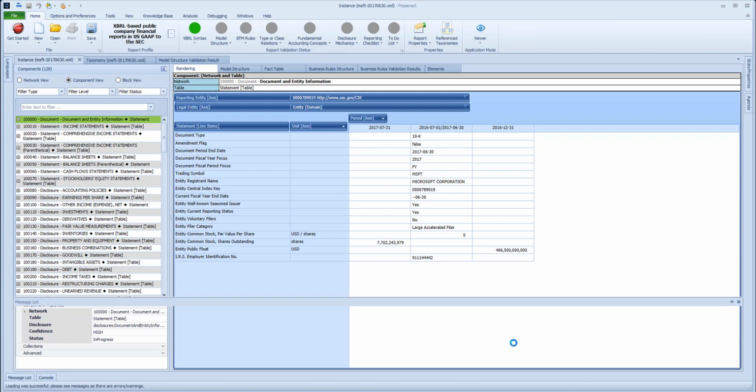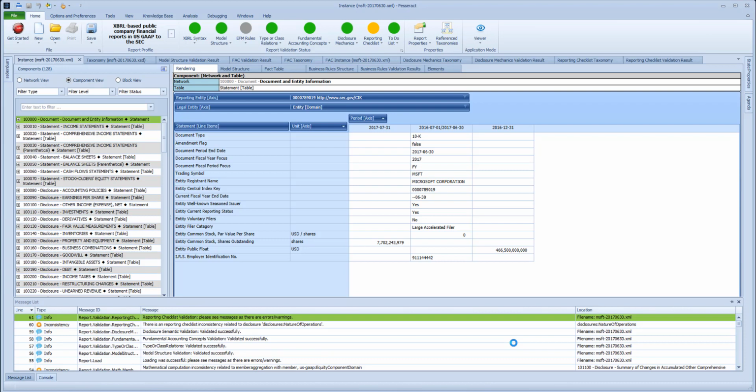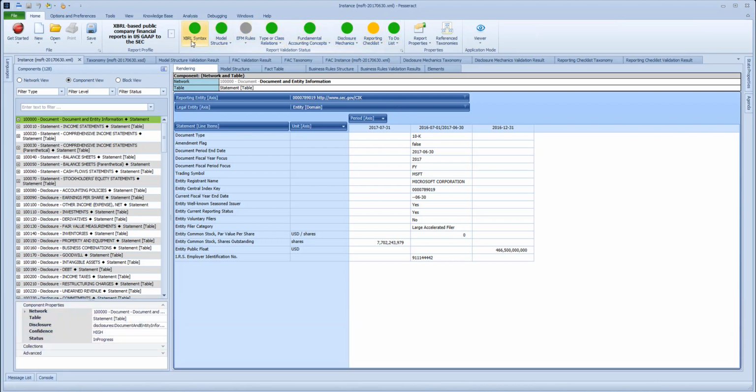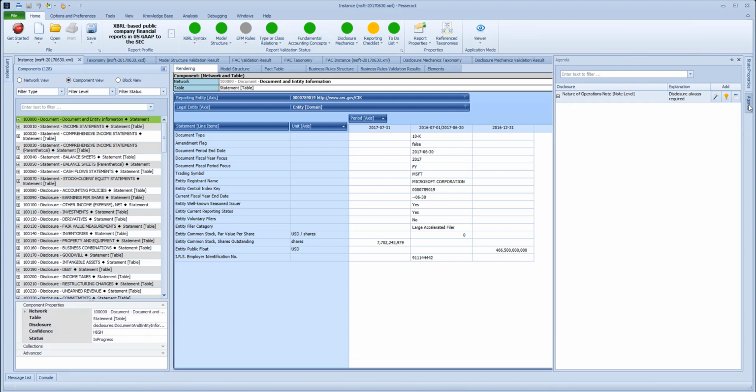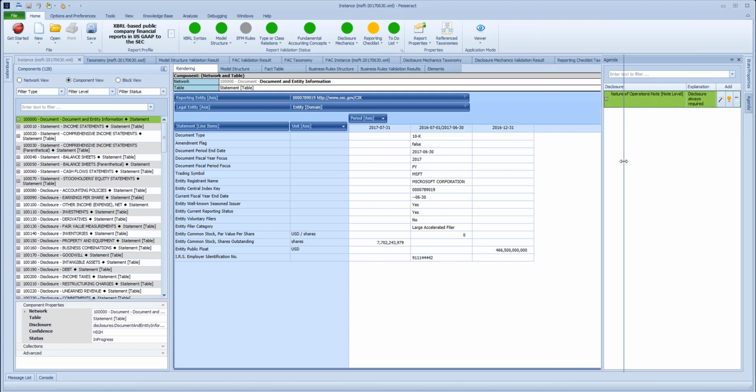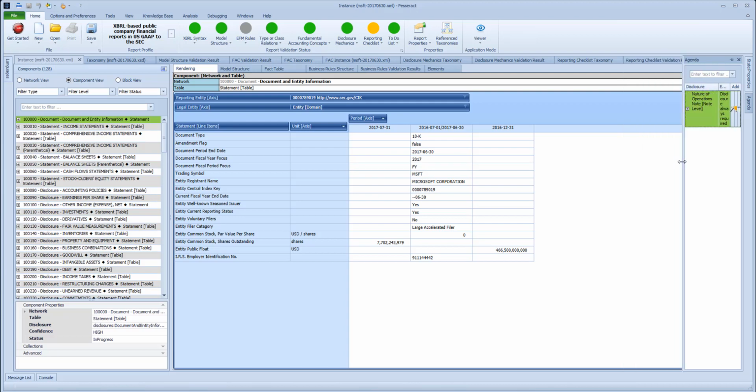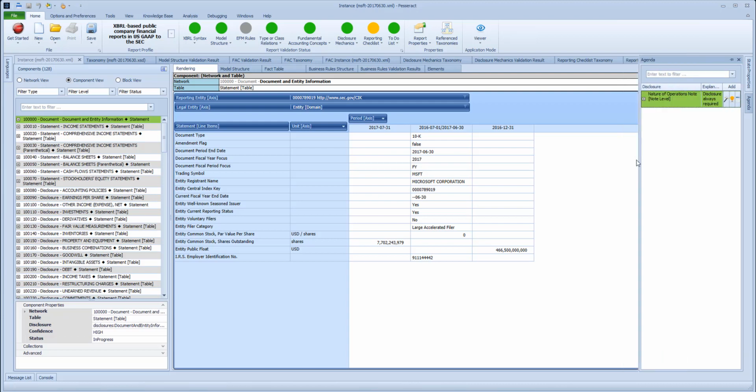So the validation is running, and there are the validation results. So I want to put this agenda up here. I'm going to use that in a second. Okay, so what happened was the report was loaded and the model structure was validated.